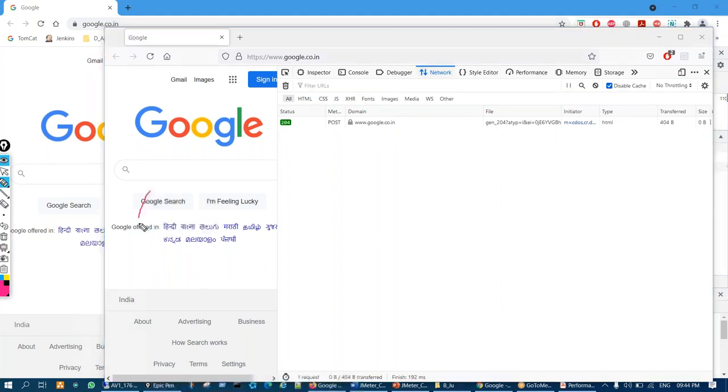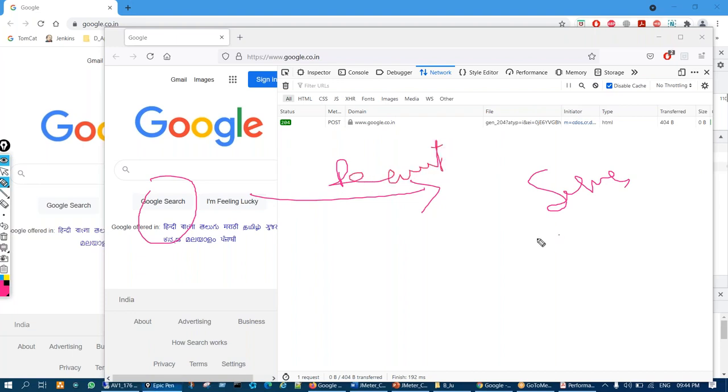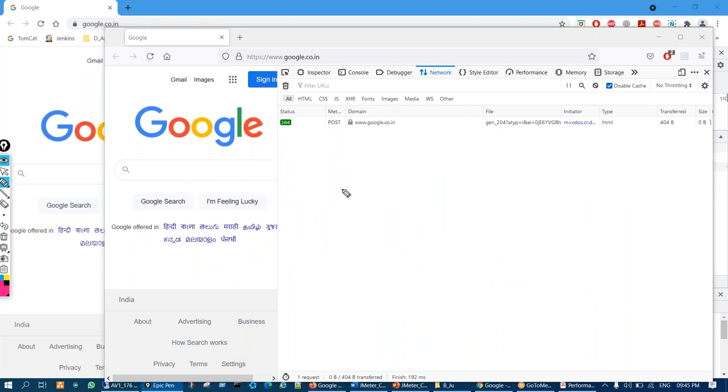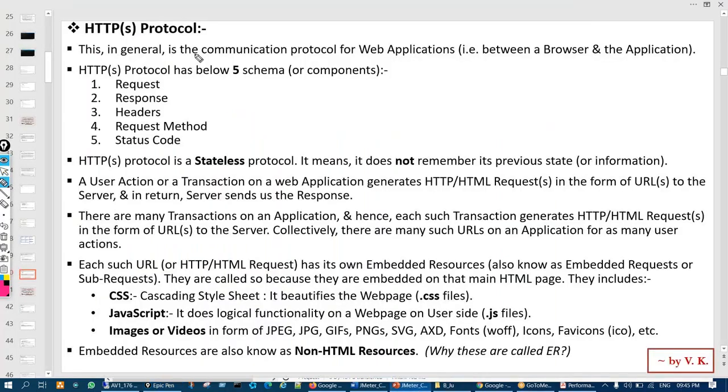Traffic means whatever you do on an application, it sends some request. It sends something to the server. Whatever it's sending is known as a request. And in return, the server will send a response for that action. So that will be known as the response, right? So request and response, and this communication follows the HTTP protocol. Apart from request and response, there are more things: headers, request, and a status code. We'll talk about this.